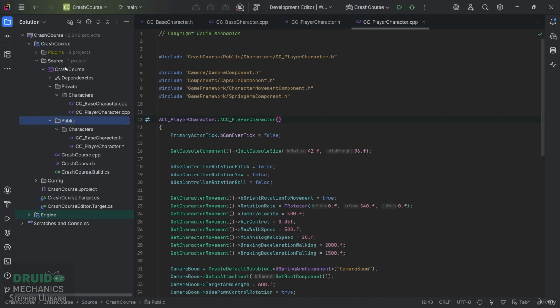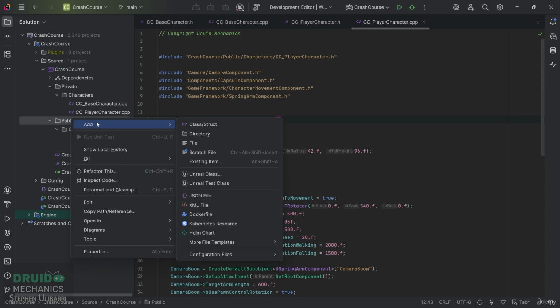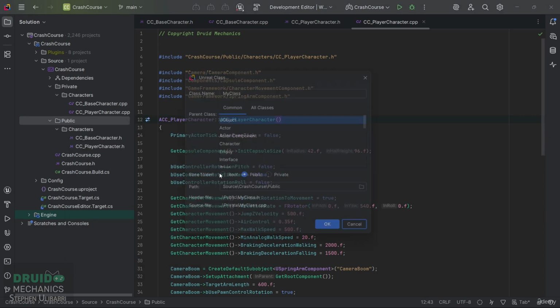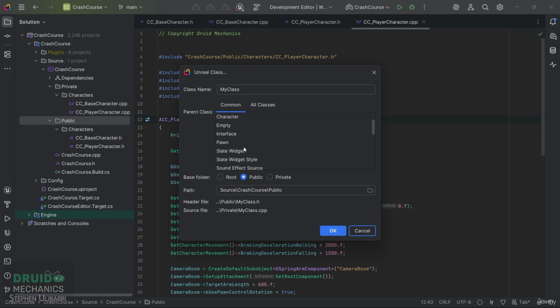So in our Crash Course game module in the public folder, here in Rider, I'm going to go to Add Unreal Class and choose Player Controller. It's right here under Common Classes, and I'm going to put this in its own folder called Player. So we'll keep things like Player Controller and Player State here in the Player folder. And I'm going to prefix it with CC, so it'll be CCPlayerController. We'll go ahead and create this class.